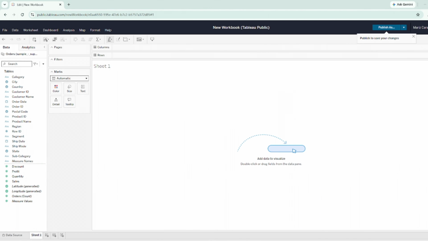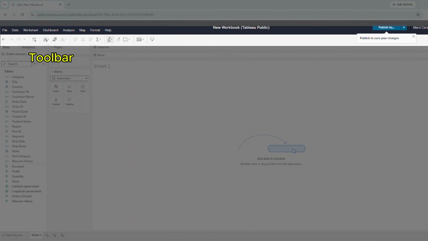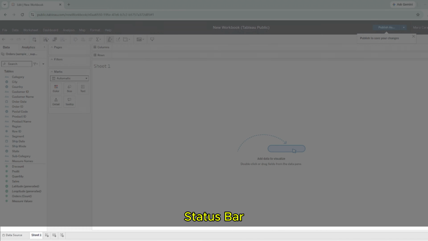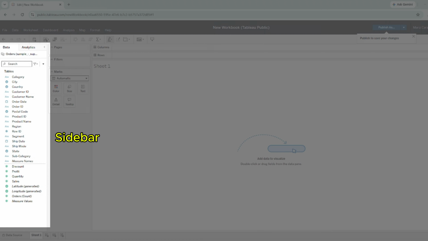On top of our Tableau worksheet, we have the toolbar, which contains the quick commands such as undo and redo. Below, we have the status bar, which shows us all the sheets contained in our workbook and which sheet we're currently working on. In this case, sheet 1. On the left side, we have the sidebar, which contains 2 tabs, the data and analytics.